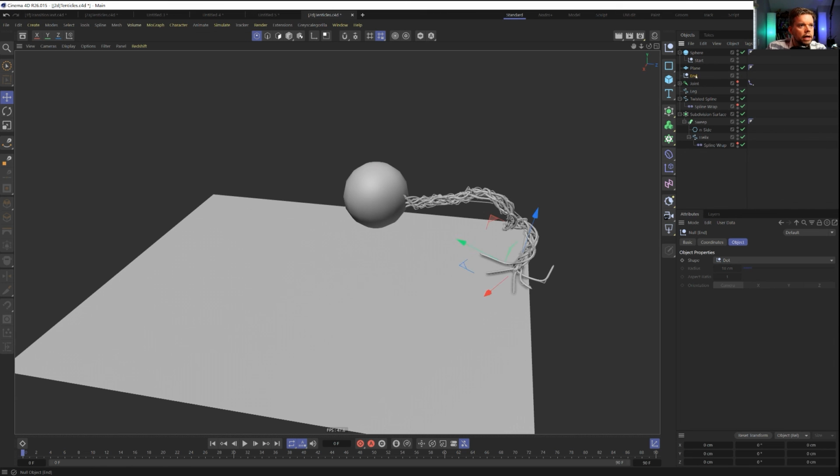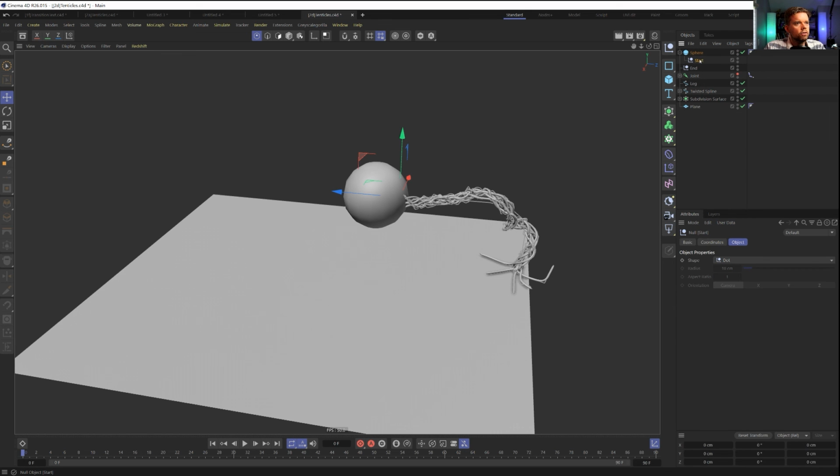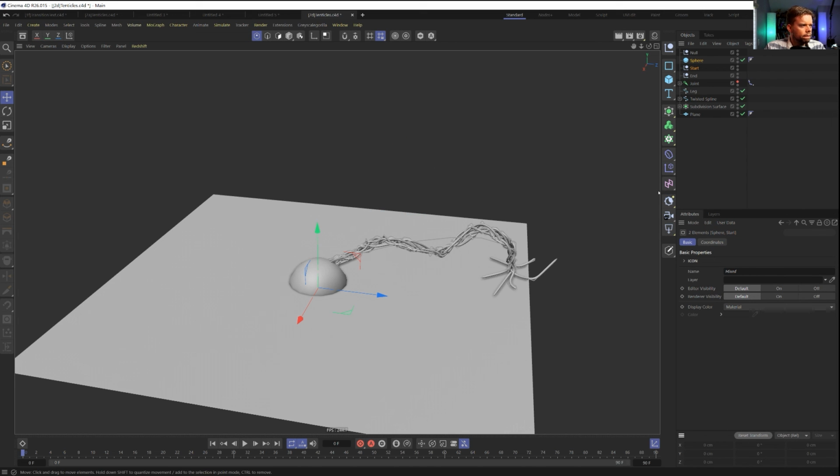Delete that. End. Start. That's the ground. Twist, twist, twist. That's fine. I guess I'll make a null. Start, end, reset, transform. That's fine. Okay, now put all of these into the null.